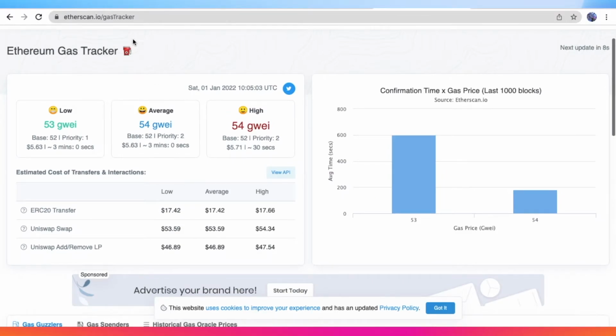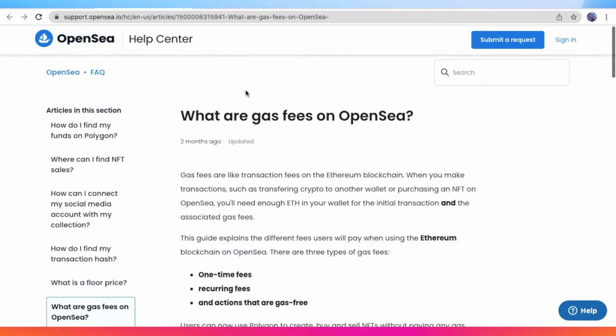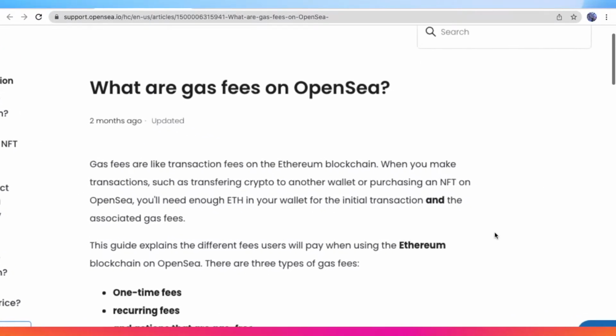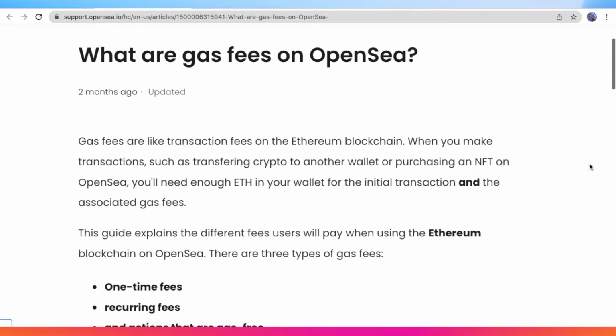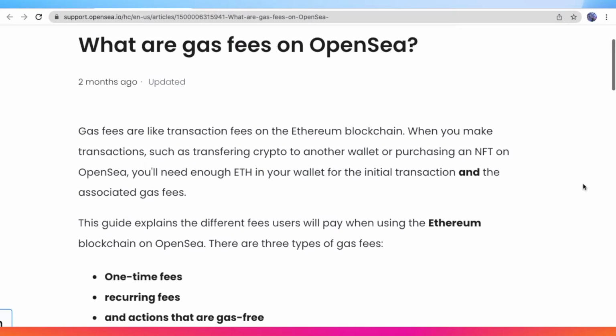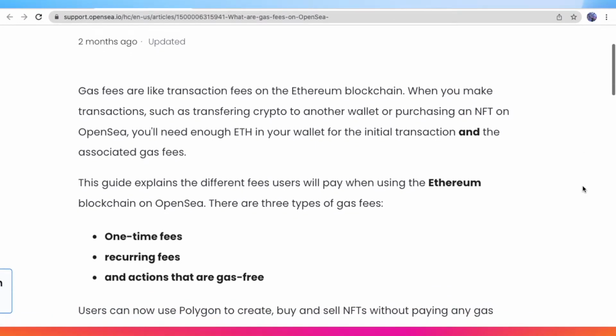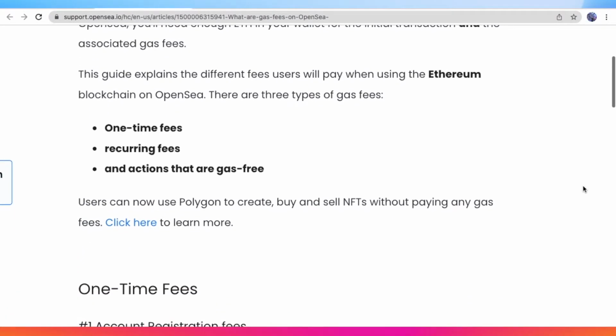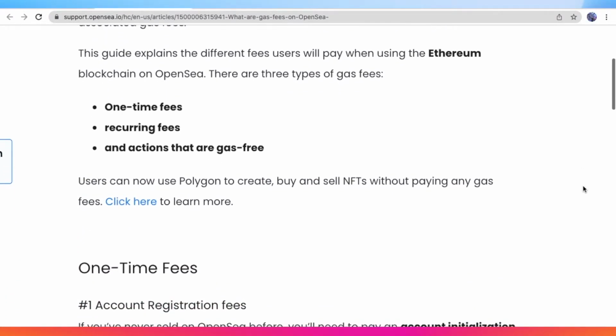So now let's look at gas fees, particularly in OpenSea. Here it says, what are gas fees on OpenSea? Again, transaction fees on the Ethereum blockchain. So transferring crypto to another wallet or purchasing an NFT on OpenSea, you need enough ETH in your wallet for the initial transaction and the associated gas fees.